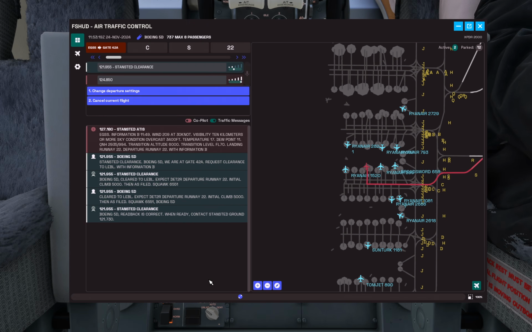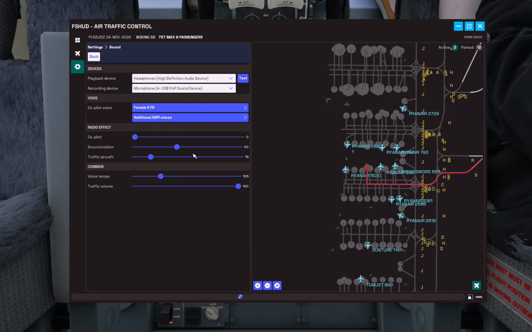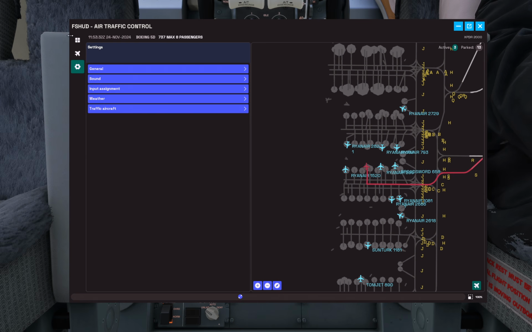Now you can hear the voice from the ground station with the radio effects set to 40. Next we'll go back and reset all the radio effects to 0, and I'll communicate with the ATC myself so you can hear how it sounds without any effects.